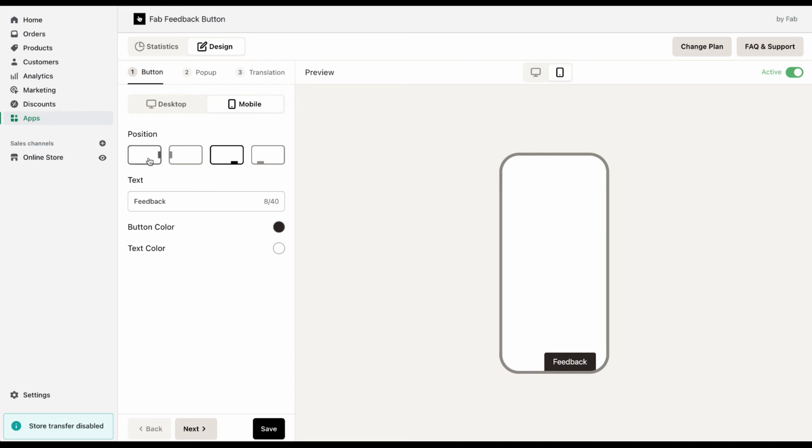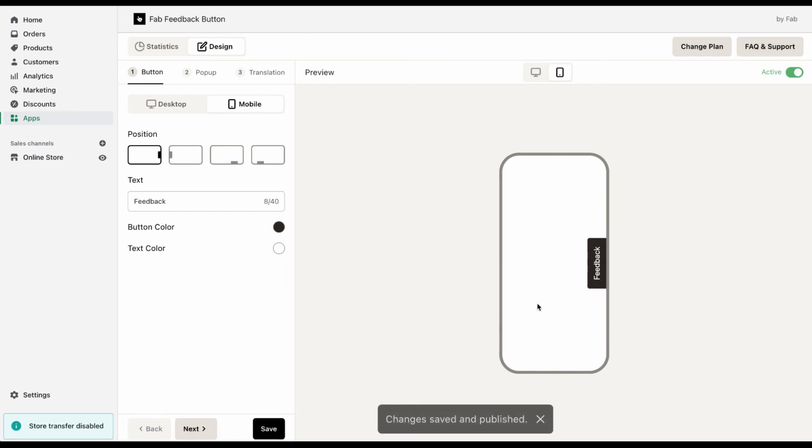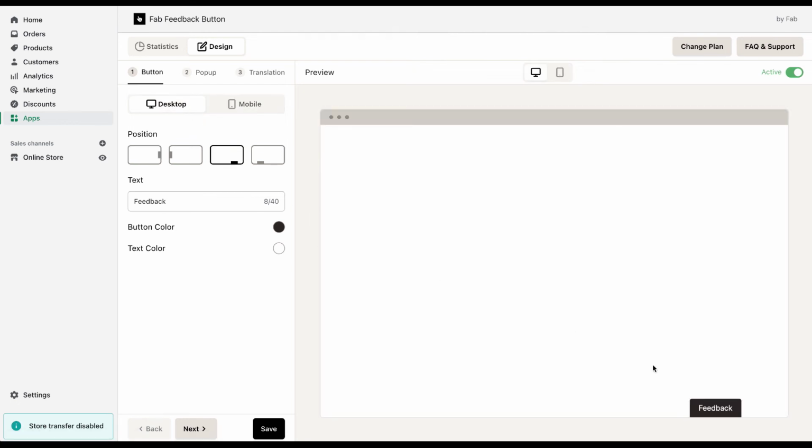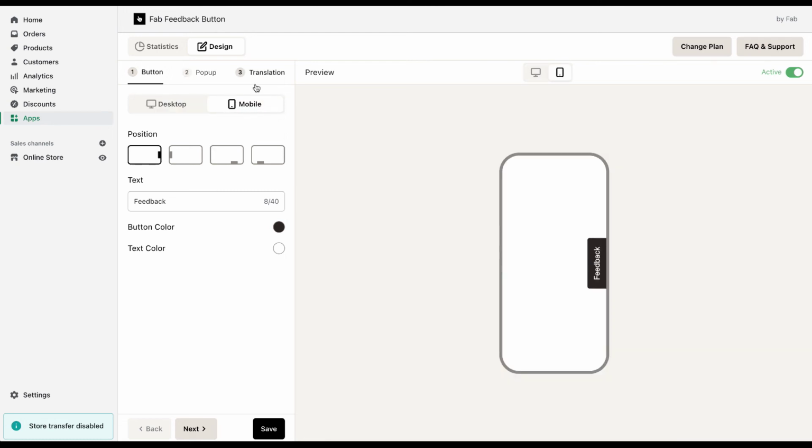And for example, I want my feedback button to be positioned on the right for mobile. I can save this. So on mobile, feedback button will appear on the right, while on desktop, it will still be located on bottom of the screen. And all settings are duplicated for mobile, and you can make changes you want to mobile. And mobile will not be mirrored to desktop, once again. Just make sure you've switched to mobile view here or here.